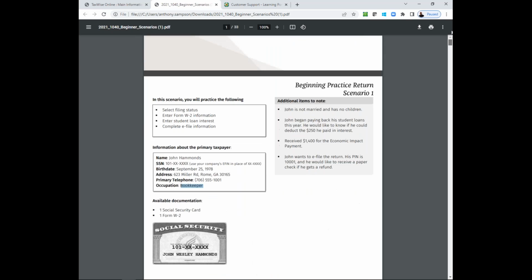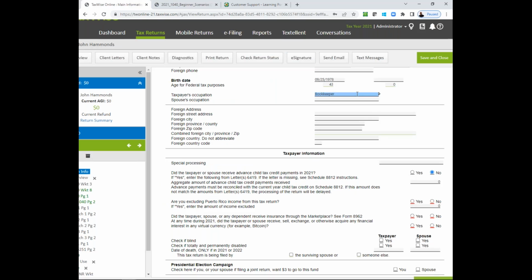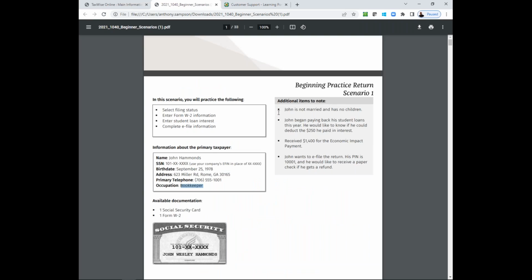So we don't have any of that. We're going to come back over here and click that. Then we'll see, no to the Puerto Rico income. Did the taxpayer have insurance through the marketplace? No. In our next scenario, we're going to use the marketplace as an example. And then let's see, it didn't address the virtual currency question. Now, I do want to pause for a second here and just make sure I bring attention to this.